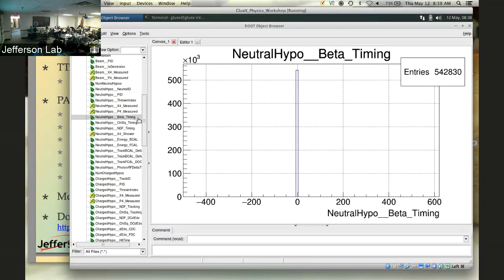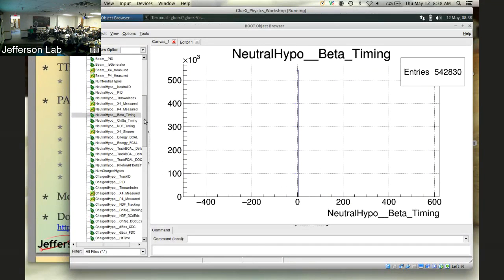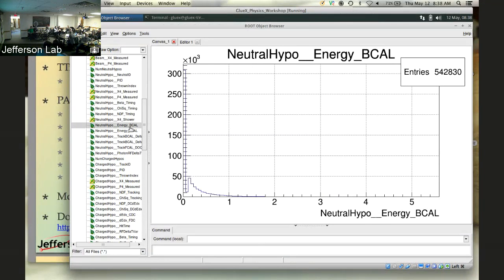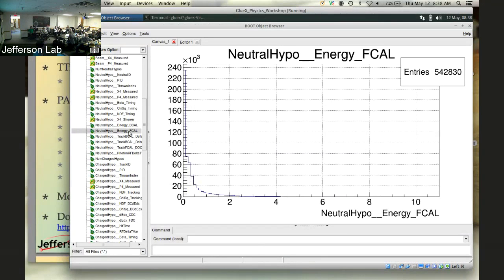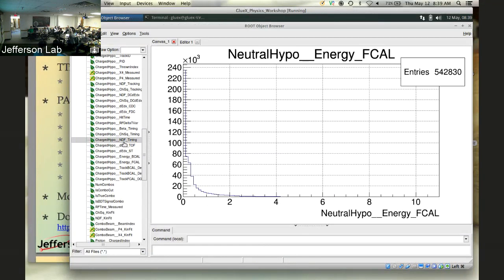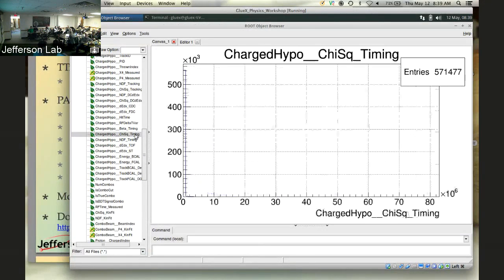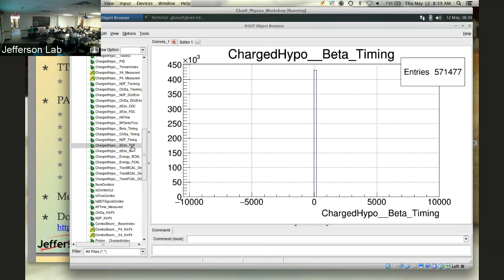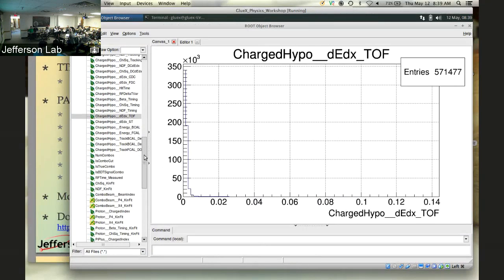Beta for the timing. Let's not look at that one. Energy in the B cal, energy in the F cal. You get the idea, right? So it's the same arrays, but for charged hypotheses, you get chi-squared. Timing, it's way out there. dE/dx in the top, etc.